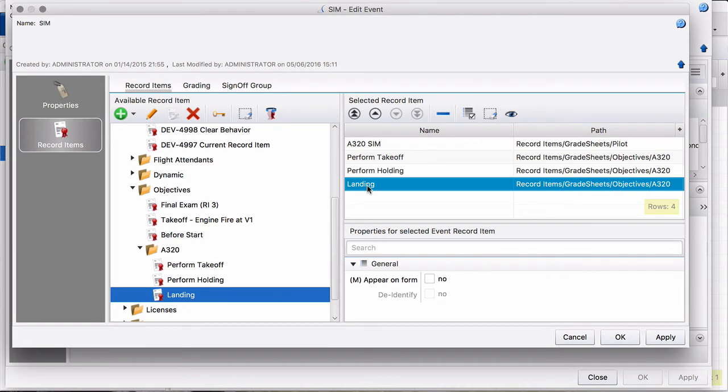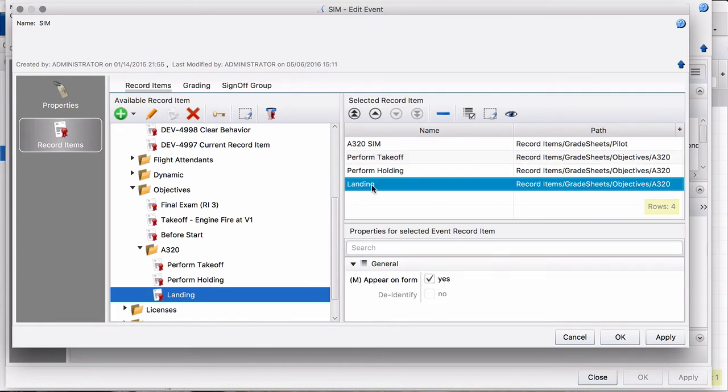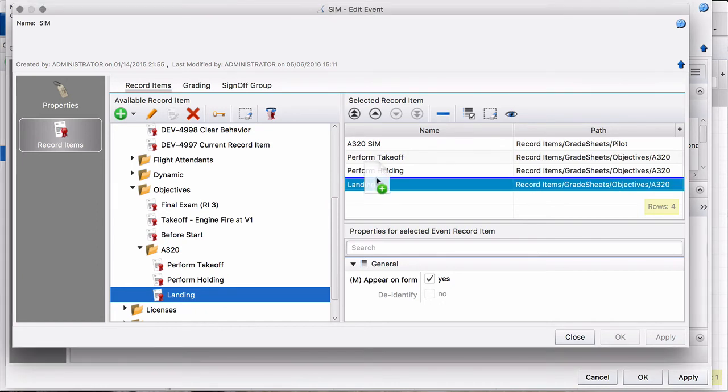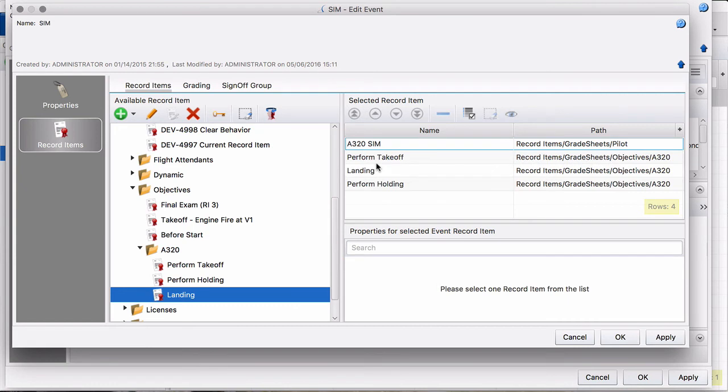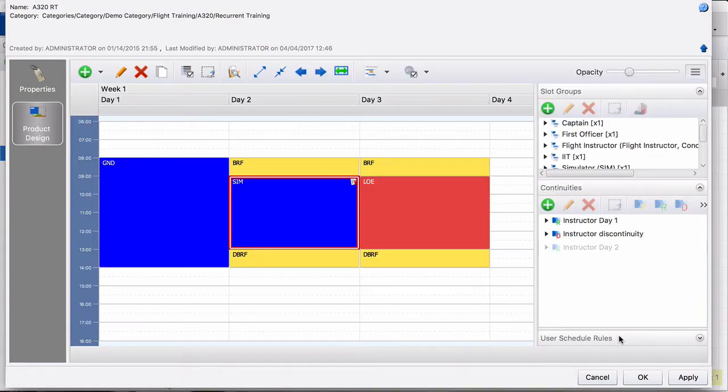Now, in order to get that, we have to click Appear on Form for all our items, like this. Now these items will be shown on this grade sheet. And they will be shown in this order. So if you want to have the landing before holding, you just drag and drop it up like this. Right? That's how you organize the order in which you want these measured items to be shown on the grade sheet. Then we click on OK. And now this is done.